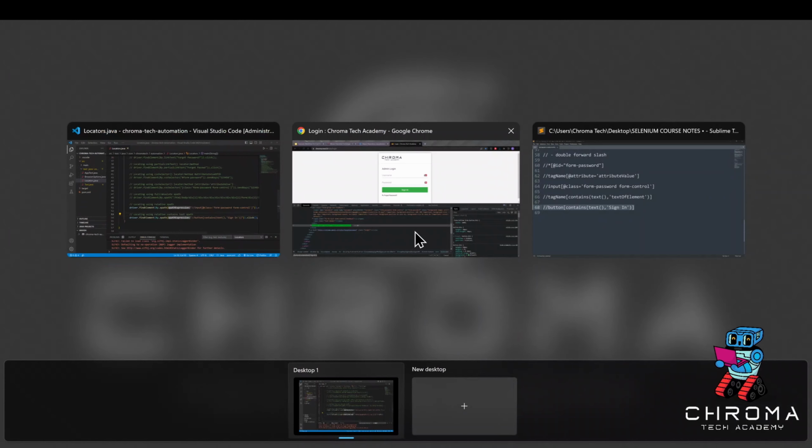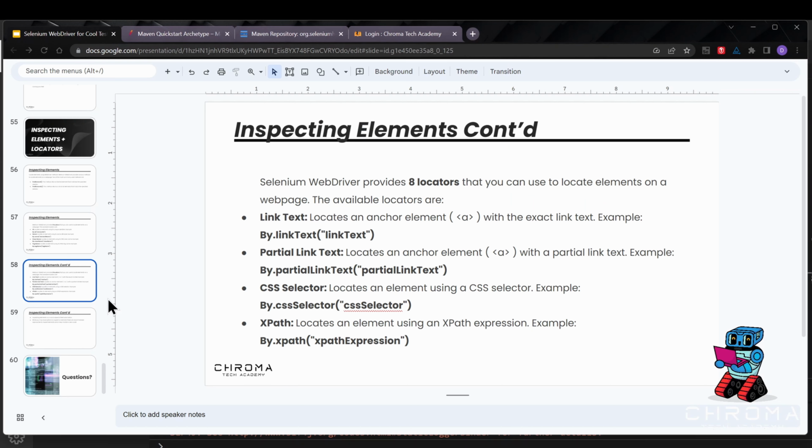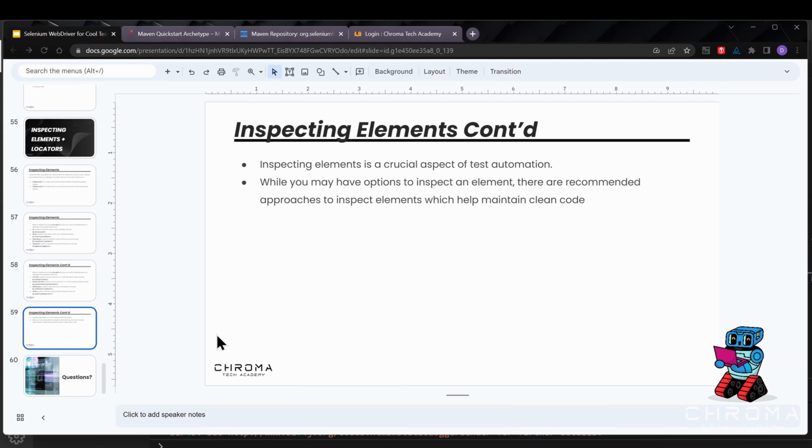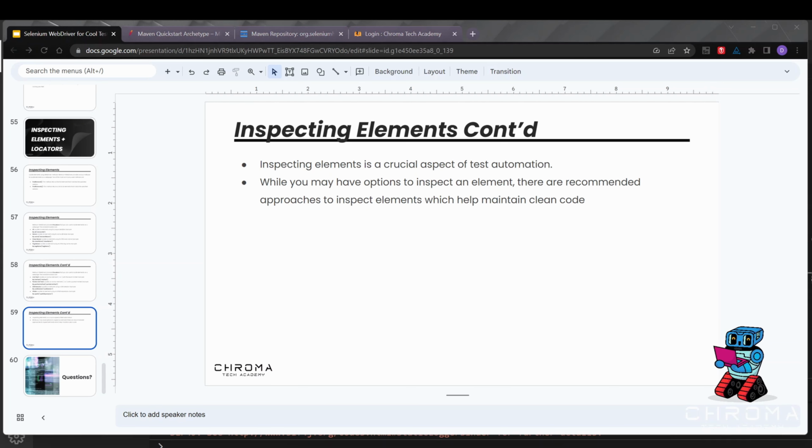Okay, now to finalize all of this locator discussion, inspecting elements is a crucial aspect of test automation. While you may have options to inspect an element, there are recommended approaches to inspect elements which help maintain clean code. Okay, so I hope you enjoyed this video.